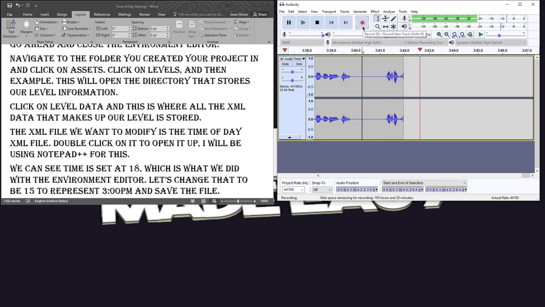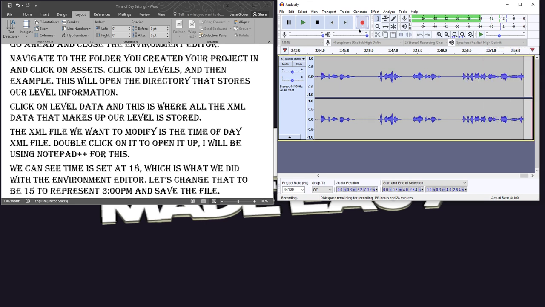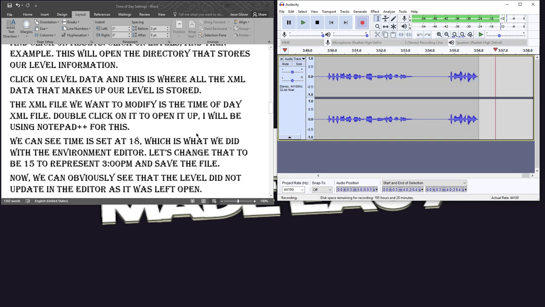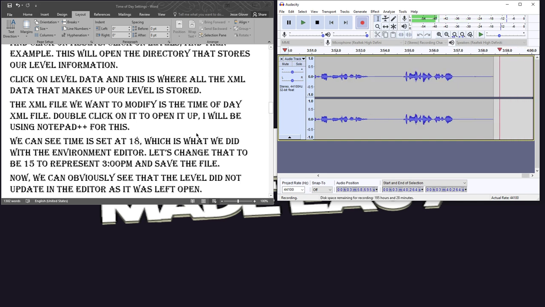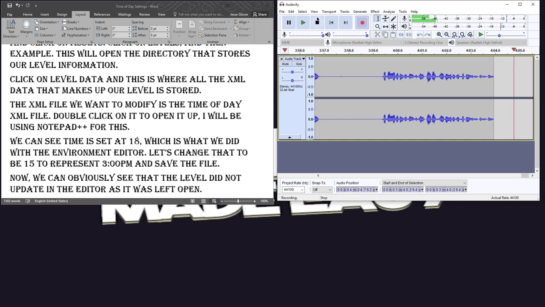Navigate to the folder you created in your project and click on Assets. Click on Levels and then Example. This will open the directory that stores our level information. Click on Level Data, and this is where all the XML data that makes up our level is stored.